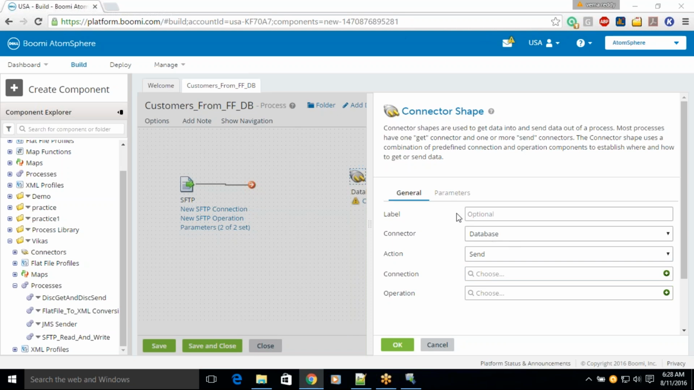Okay. So for all DML statements we have to use the send action. DML statements include insert, update, delete, and for all of them we have to use the send action. And for the select statement we need to use the get action. Since we are going to insert the data into a database, let's select the action called send.